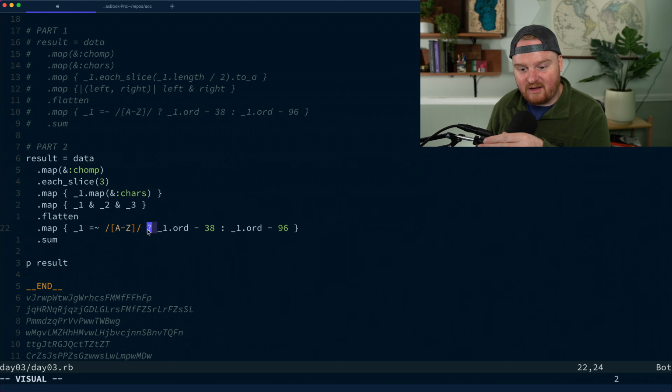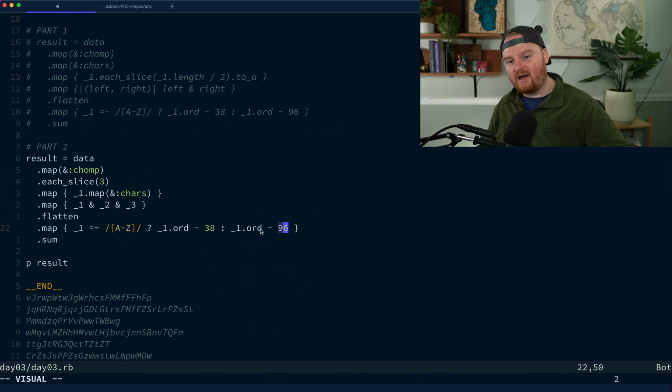Here, this is a ternary operator. So we're saying evaluate the condition on the left. And if it's true, so if it's a capital letter, we're going to subtract 38 from the ASCII value for the character. Otherwise, if it's not true, so if we've got a lowercase letter, we want to subtract 96 from the ASCII value. That brings us all the way back down to 1 for lowercase a. So I don't know if this is how other folks are approaching this, but this makes it relatively straightforward.